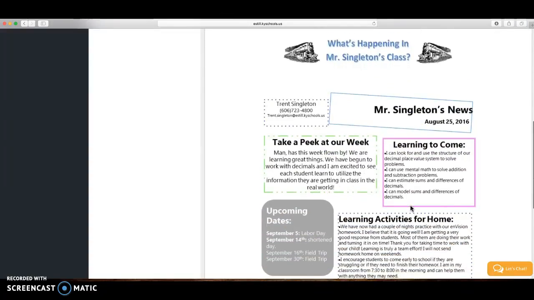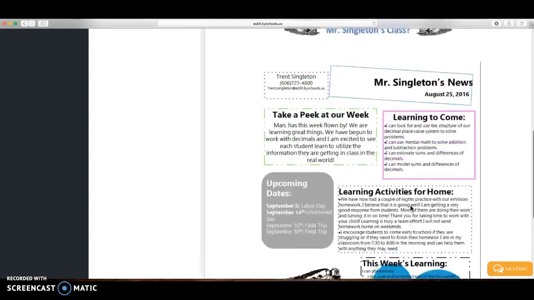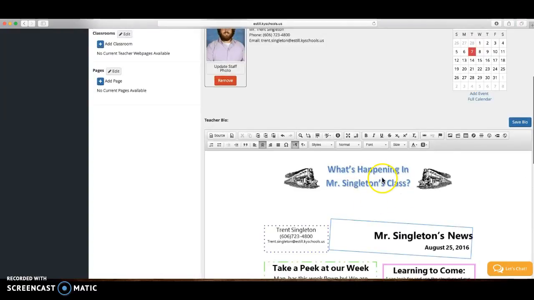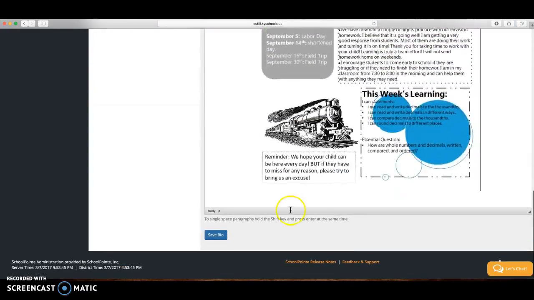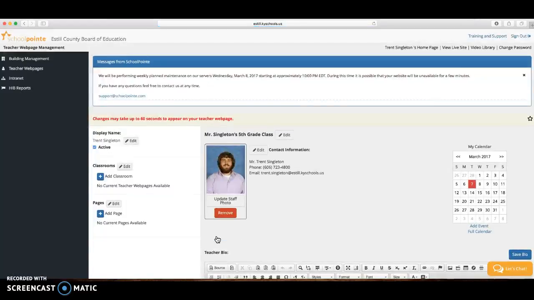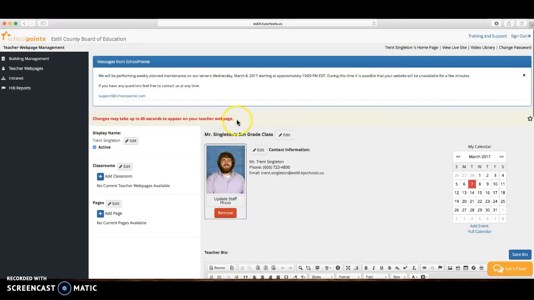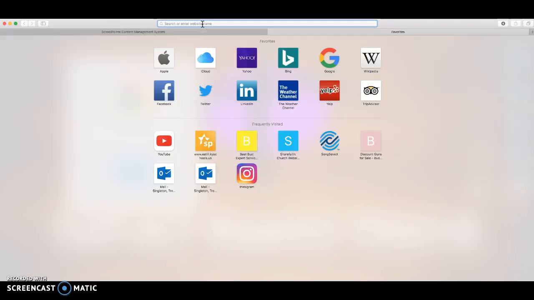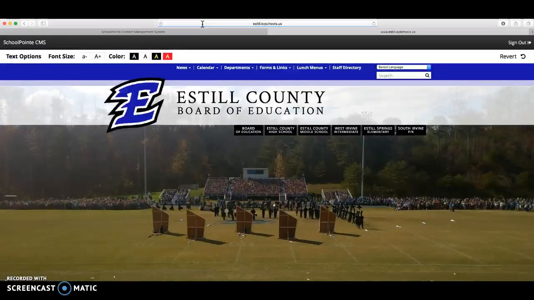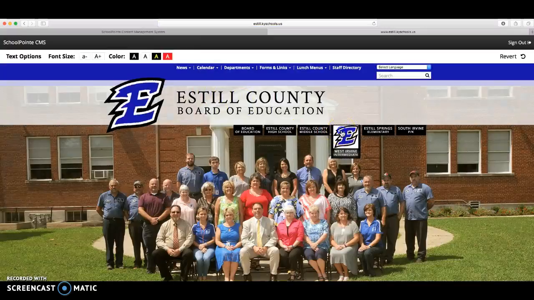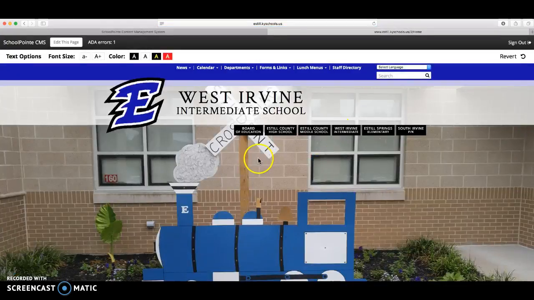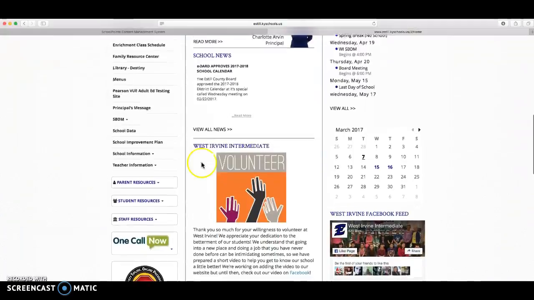Now, you see that this is in the center of my web page. It's centered with everything else. I think it looks good, so I'm going to click Save Bio. Now, when I hit Save Bio, I want to remind you to check this out right here where it says, changes may take up to 60 seconds to appear on your teacher web page. So I'm going to wait just a little bit. I'm actually going to open a new tab, and I'm going to go to estill.kyschools.us. And I'm going to go to West Urban Intermediate and check my web page to see if it's changed.